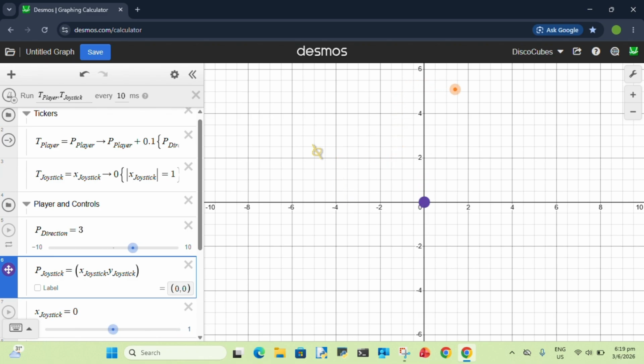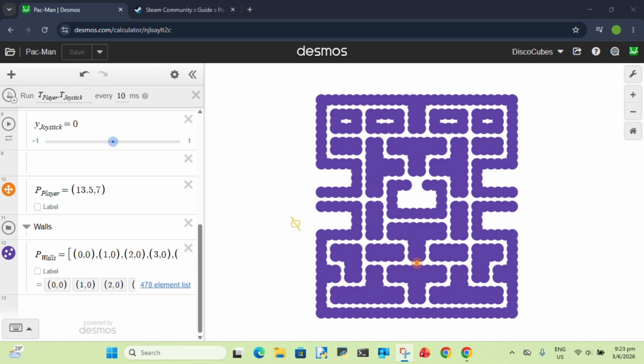Now, next, I'm going to make the walls layout, which I hope isn't going to be too big, but then again, there are a lot of walls in Pac-Man. I'll see you when it's done. Do not ask how long that took. I'm not gonna answer. Anyways, let's do collision detection.